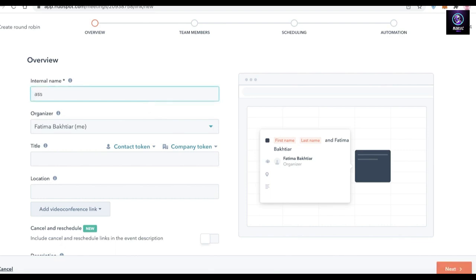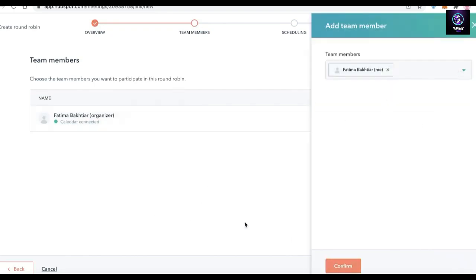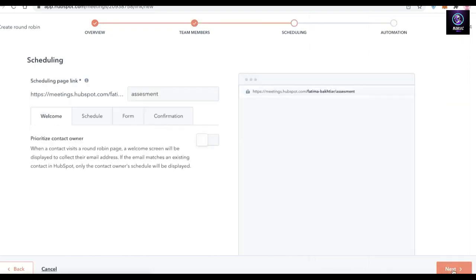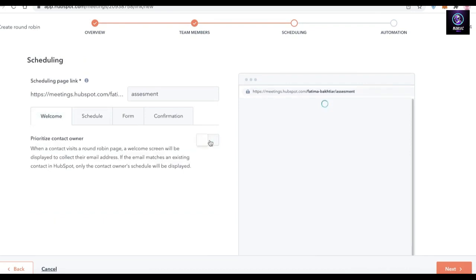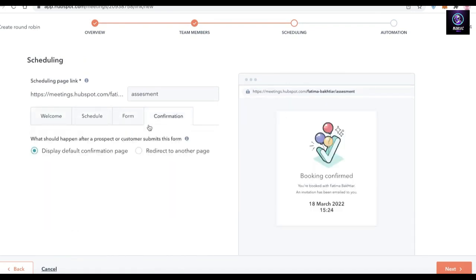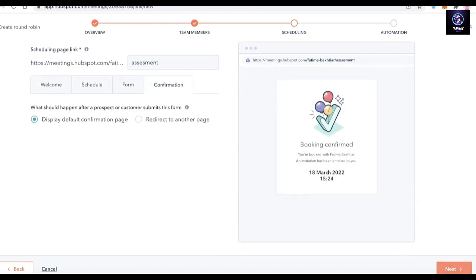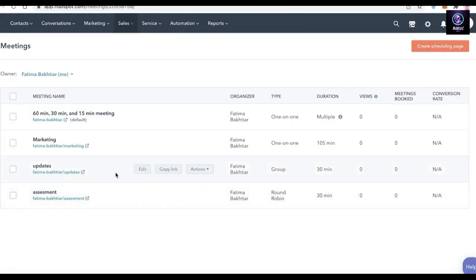So this could be assessment, and then I'm going to click on next, and then you can add the team members in a specific kind of order, and then you're just going to confirm. You're going to add your scheduling. So first you have your welcome, so you can have a welcome page over here. Then you have the schedule, then you have the form, then you have the confirmation for when they are going to be scheduled with a certain person, and then you have your basic automations. So that is how you create a round robin, so a larger circle of meetings.